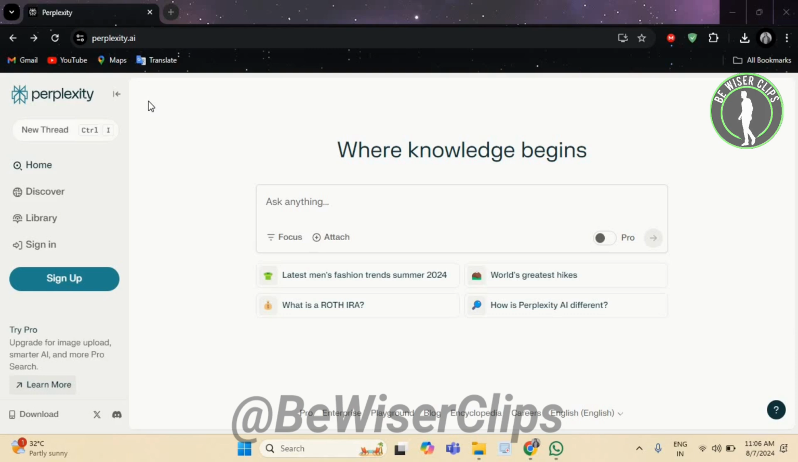So let's dive in. First, visit the Perplexity AI website at perplexity.ai. Now you will be greeted with a clean and user-friendly interface. To start using Perplexity AI, you don't need to create any account or sign up. You can immediately begin asking questions right on the homepage.